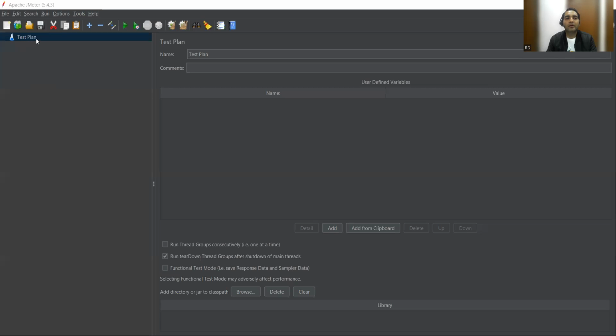Let me share JMeter now. Here, as you open it, you will see the test plan. And you will see the normal menu options that you have in other similar tools. This is the run option, how you can run this particular script. This is the save option, this is the cut option. All these options you will be seeing in this tool.